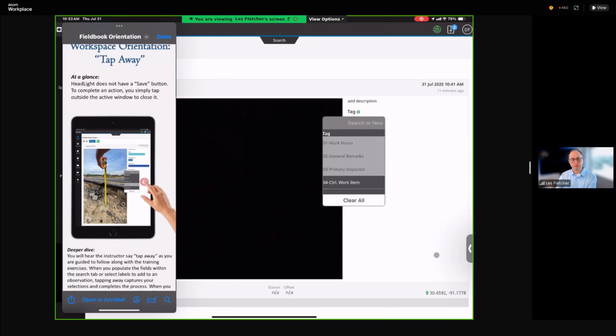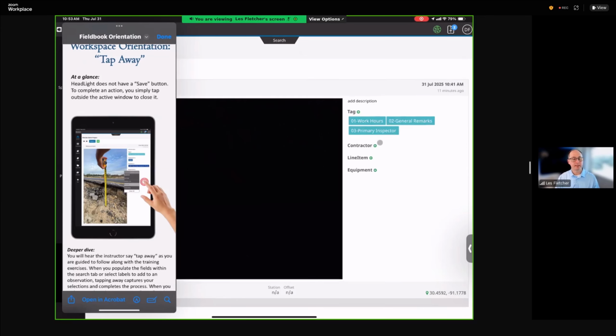That's what we call tap away. You'll probably hear that in the future, as we're trainers. So just use your finger anywhere, tap outside of that, and it adds the things that you selected. Super simple, but the first time you do it, you're like, how do I save this information in here? It can get confusing for newer users, so we want to make sure we mention that.